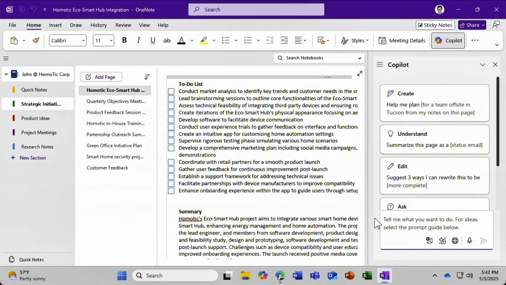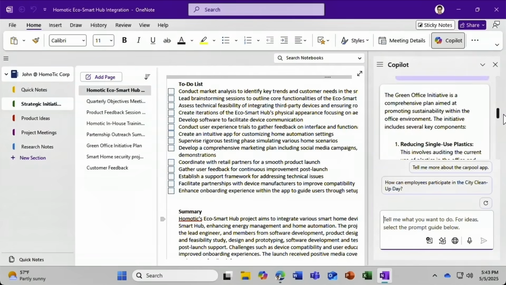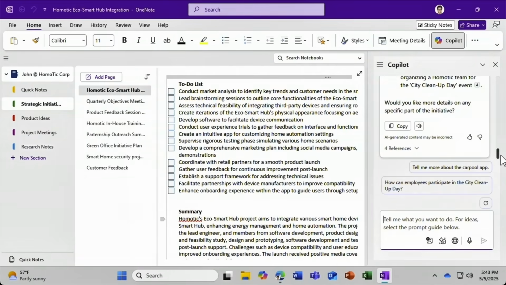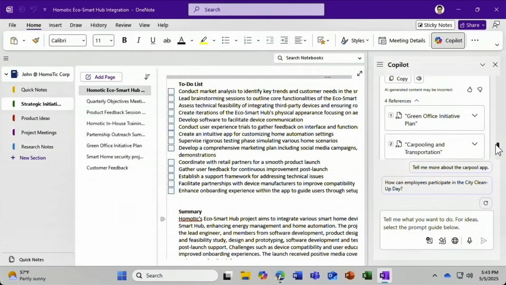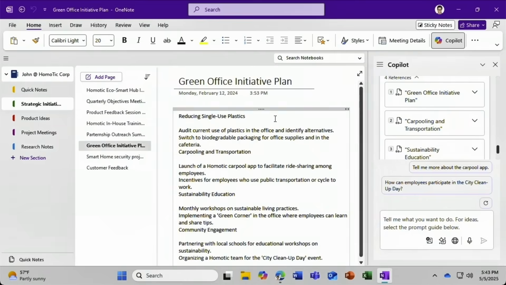Copilot can answer questions about any notes in the section. I'll ask, what is the Green Office Initiative? Since I have another note in this section called Green Office Initiative Plan. And I'll send the prompt. Now I can scroll up to see Copilot's response, which includes an option to copy the chat. Expand the References section and scroll down to see links to different notes. You can click a link to navigate to the relevant note.